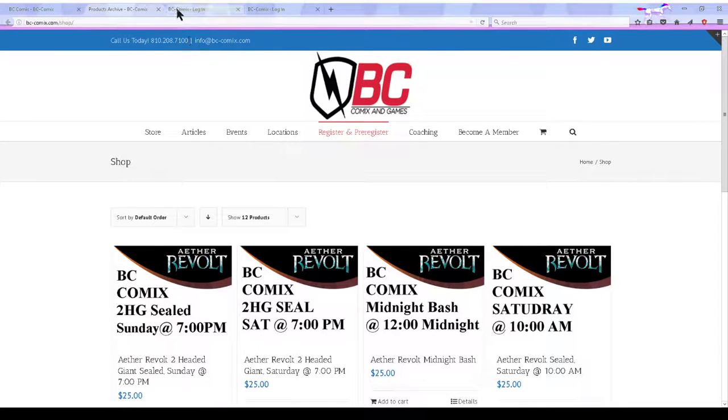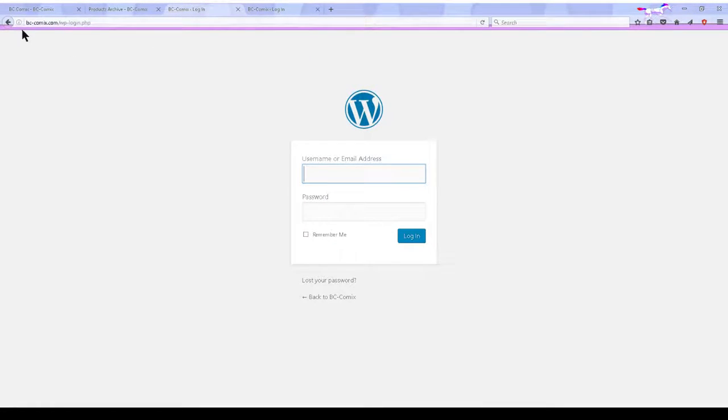First things first, you're going to go to bccomics.com/wordpresslogin.php, or the easier way is to go /wp-admin. Just press enter, and it will automatically redirect you to the login page.